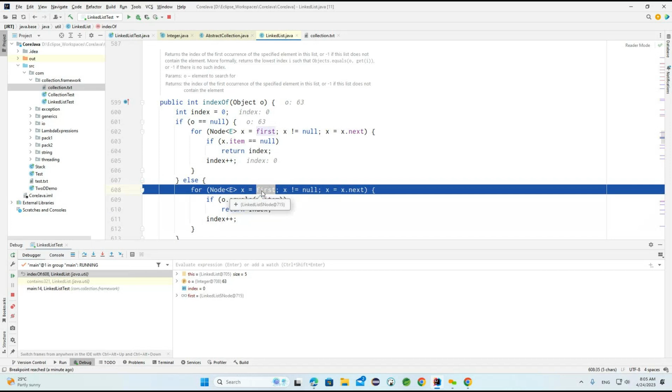If you observe carefully, the first node we are passing into this particular x here, and x not equals to null, and x is equal to x dot next. So we will get x dot next as null whenever we reach the last node, because for the last node we don't have a next node here. For this last node the next node will be null, and at the time of null, this particular condition fails.